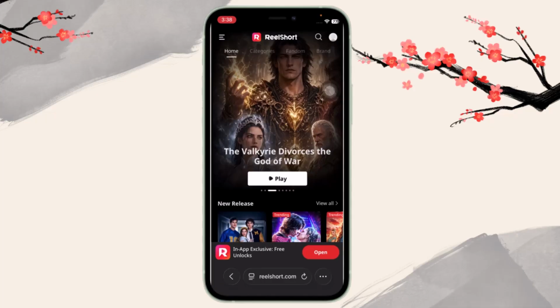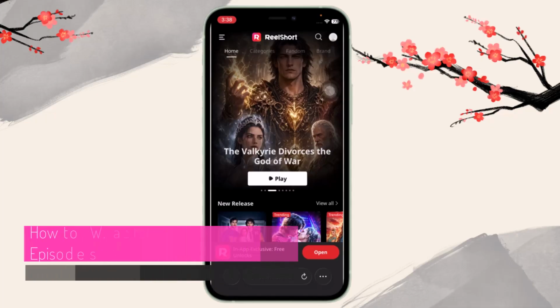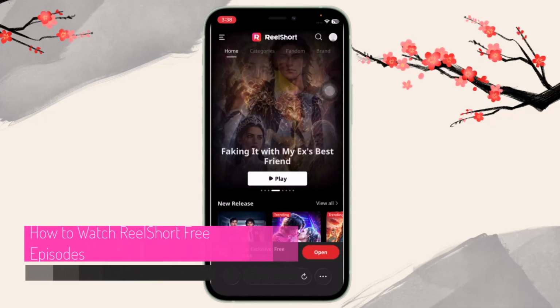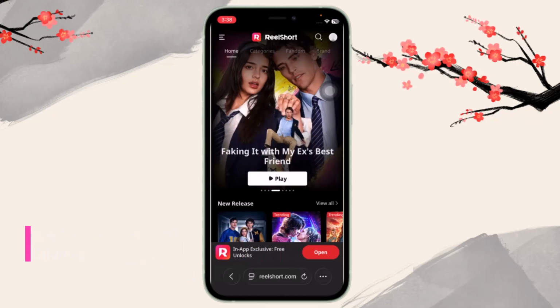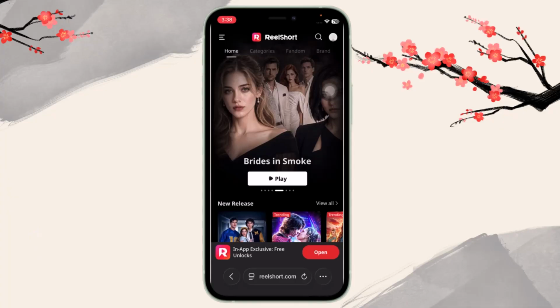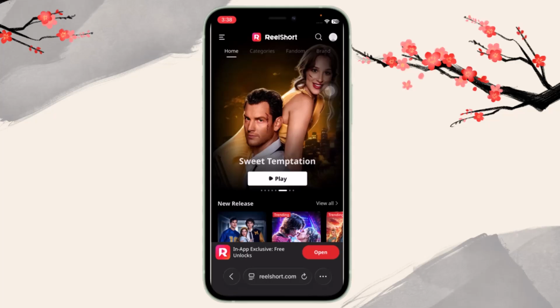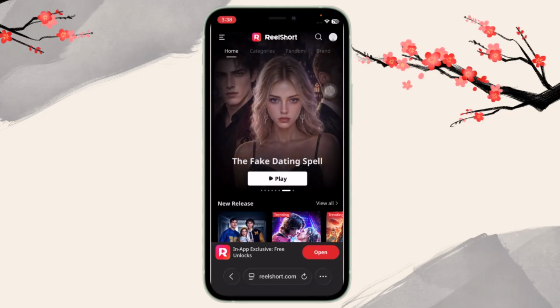So in today's video, I'll show you how to watch ReelShort free episodes. If you've seen videos claiming there's a secret trick to unlock every ReelShort episode for free, then here's what you should know. The truth is there isn't a legitimate way to unlock all premium ReelShort episodes for free. However, ReelShort does let you watch content without paying in several official ways.